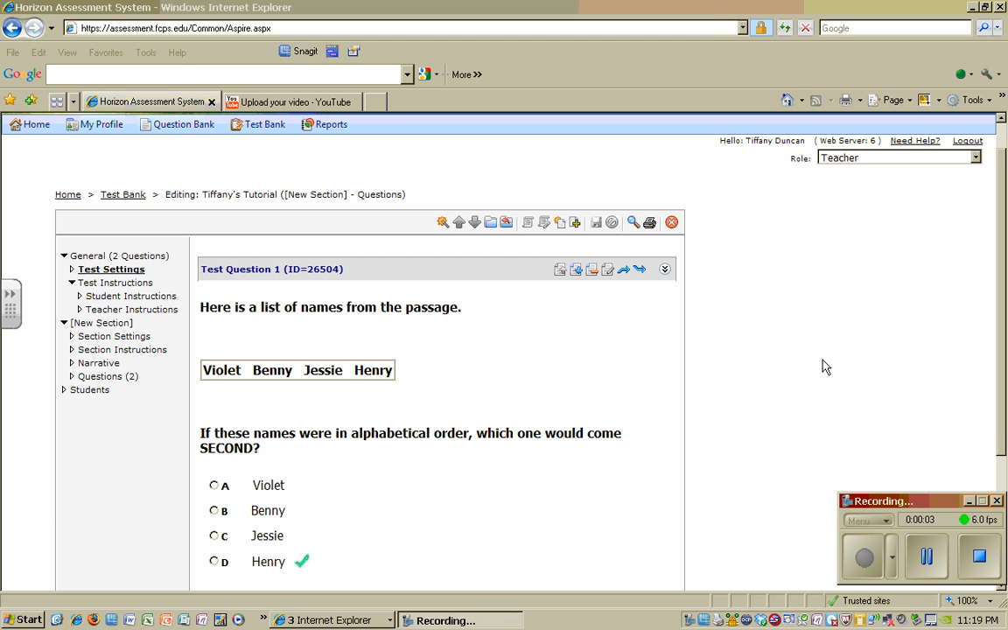Okay, so now I'm going to show you guys how to, we've got our tests pretty much done, but we need to upload a paper version of the test so that it's available for people to use if they want to take it on paper pencil.